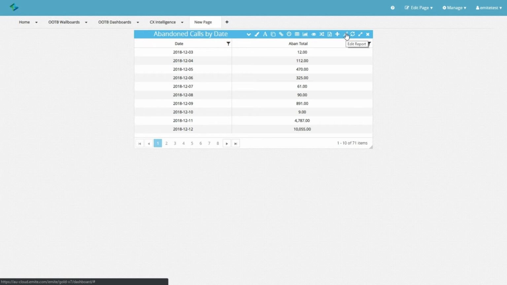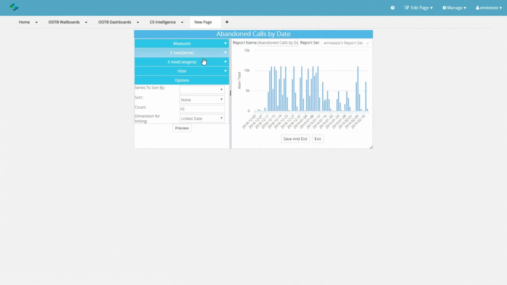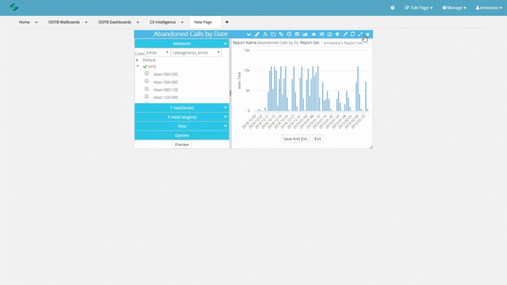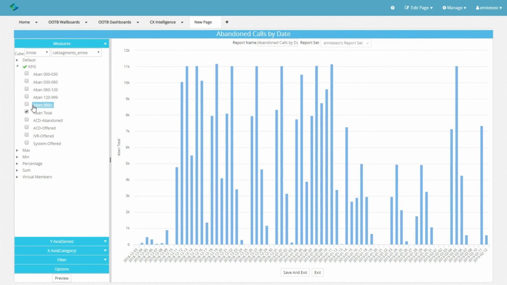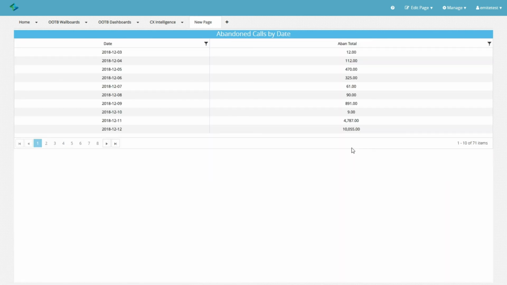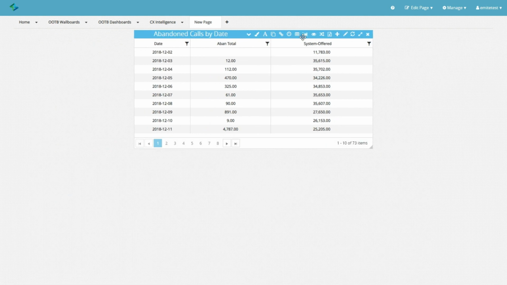To add additional measures or change any of the measures on this cube report, click on the pencil icon, which will allow us to edit. It takes us right back where we were before, including the ability to change the x-axis, the measures. Let me go back to full screen again. You'll notice here we can add additional measures, such as offered versus abandoned. Once I've made that change, just save and exit, and that will reflect in our cube report. Great! Now we have offered and abandoned by date. Let's shrink this back down in size.